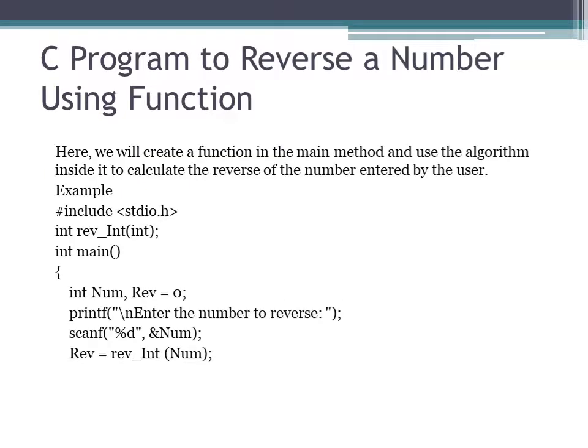Let's see reversing a number using a function. Up till now we learnt how to reverse a number by using recursion and while loop. Now we are going to see how to reverse a number by using a function. Here, we will create a function outside the main method and use the algorithm inside it to calculate the reverse of the number entered by the user.